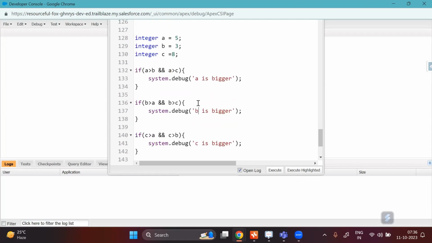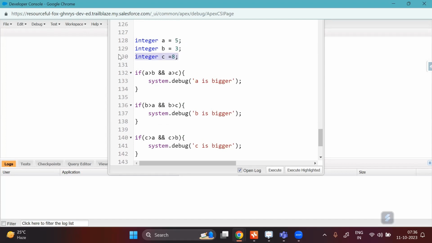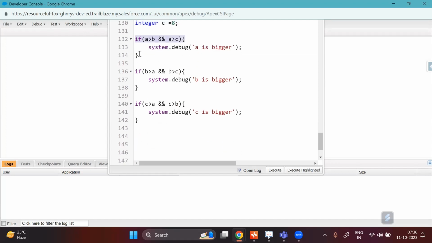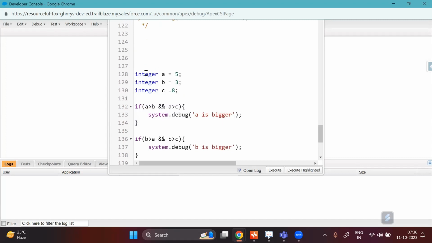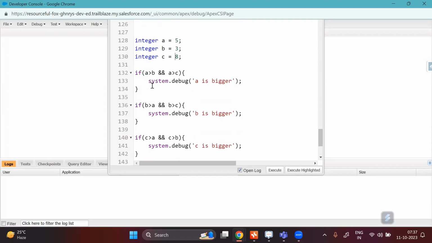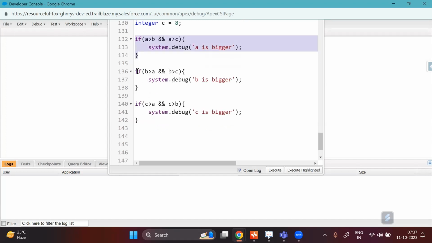Okay, so now tell me, right? 5, 3, 8, so c will become the bigger one. So this block won't get executed, so it will start from here. The first line will get executed, second line will get executed, third line will get executed. In the first line we are assigning 5 to a. In the second line, we are assigning 3 to b, and in the third line, we are assigning 8 to c. From the fourth line, we have one if block. Within this if block, we are checking for our condition. If that condition is true, then this will execute. Otherwise, the whole block won't get executed and it will go to the next line of code.